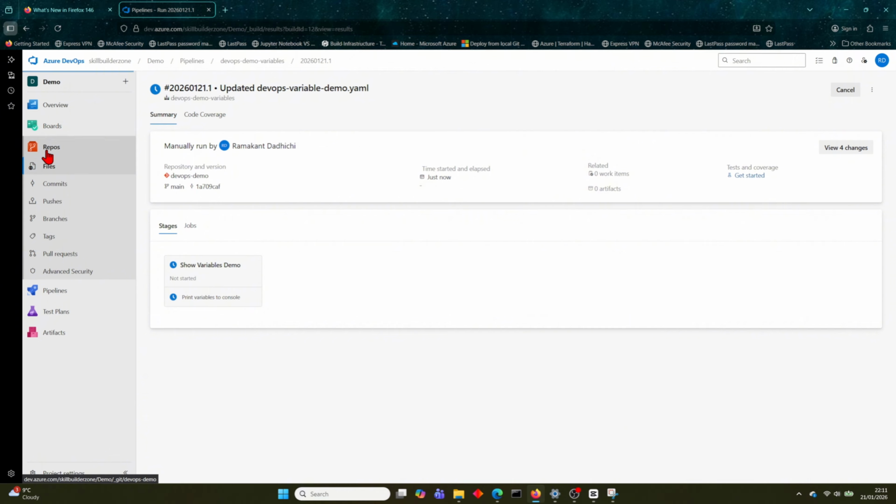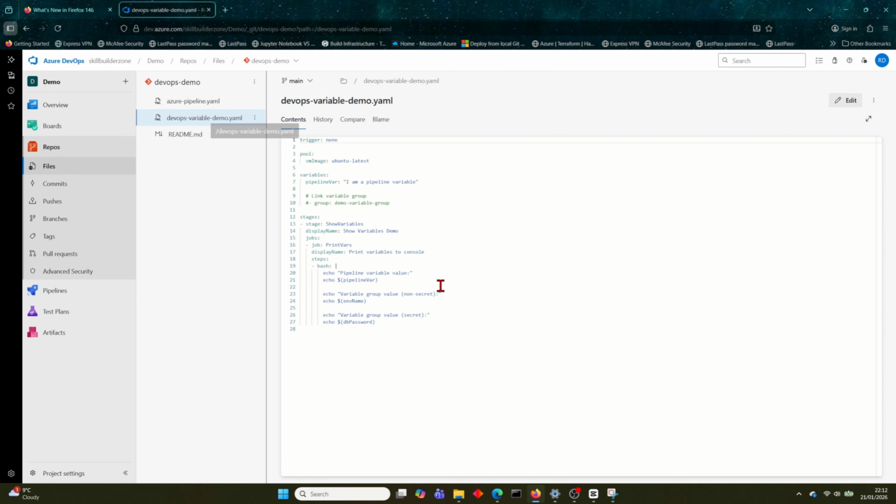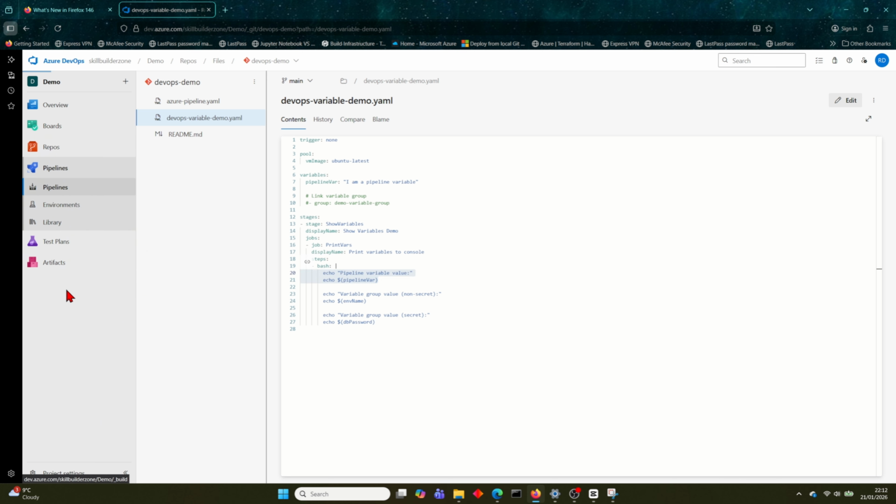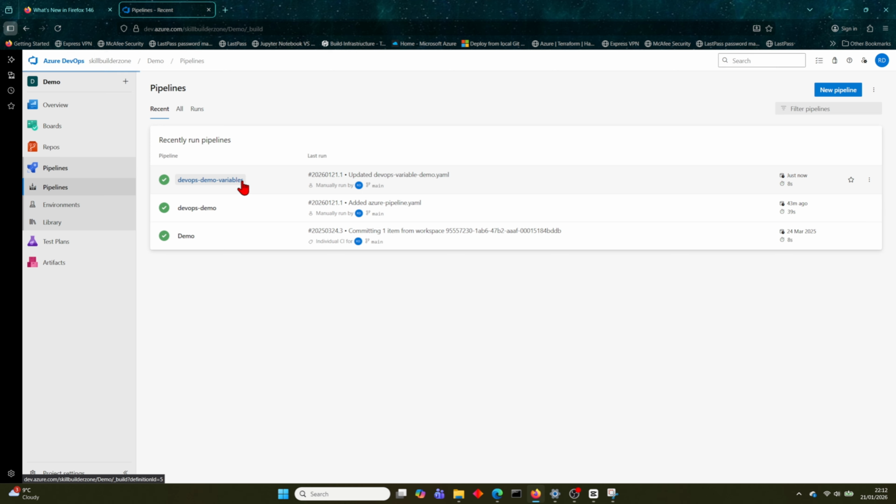So if something is less serious, like an environment value or not a secret, you can declare it here in the YAML itself, no problem. But if it's a secret, you should not do it here and rather use a variable group. We will see how to use a variable group, but for now let's just see how variables work. We have declared a pipeline var, and it's a key value pair, where the value is "I am a pipeline variable".